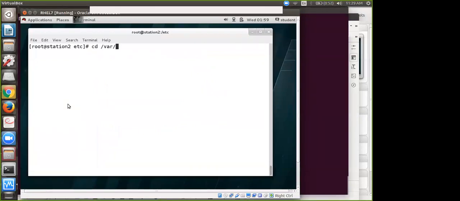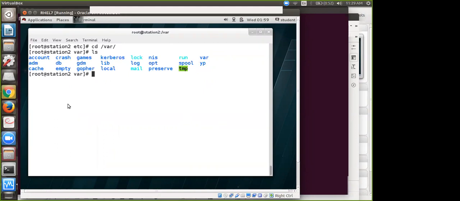cd /var. Yes. So it contains cache. Cache means web content. Let's say you opened a web browser in the Linux operating system. You browse some website, and that will be cached into this folder. It's like a TEMP folder. In Windows, you'll find one folder called TEMP, right? Which contains temporary files.